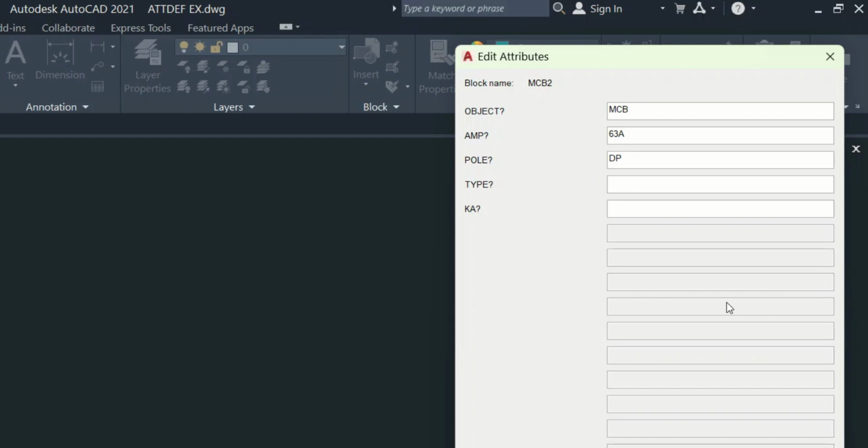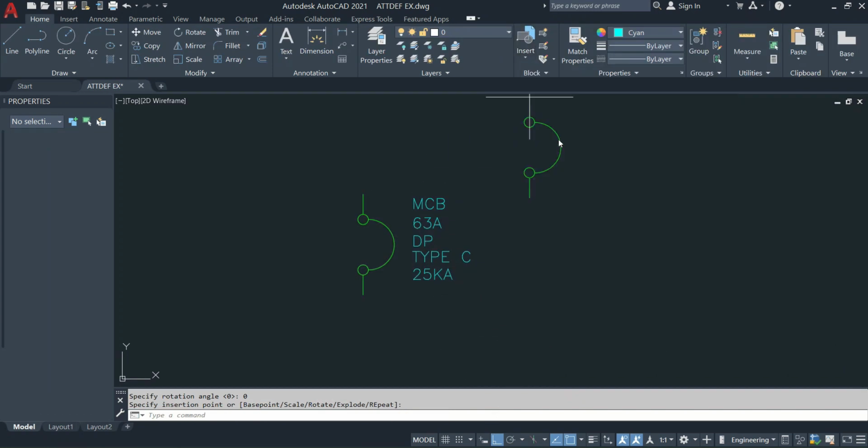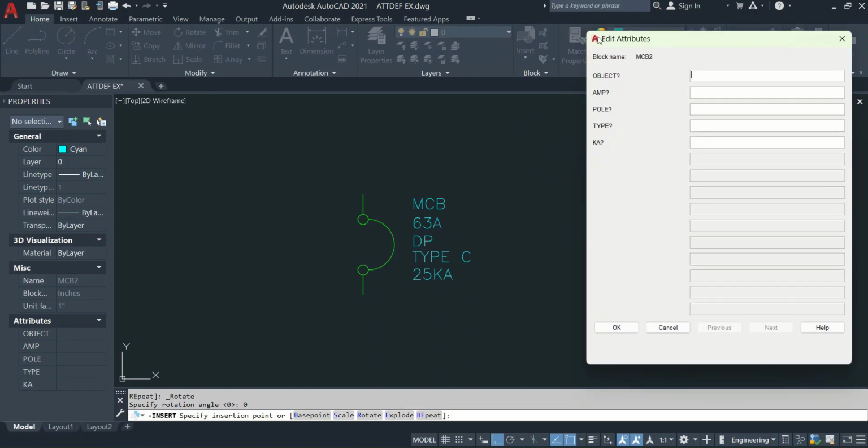Then what type is it? It will be type C. Then kiloamp. I will make it 25 kA. I will click on OK. Now all attribute texts appear already. When you insert the drawing, if you cannot find this attribute dialog out, you need to check the attribute request. If the value is 0, you cannot see this dialog box. If the value is 1, you can use this one.